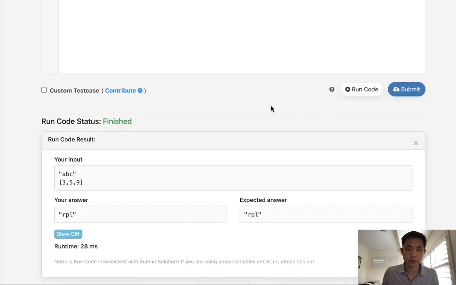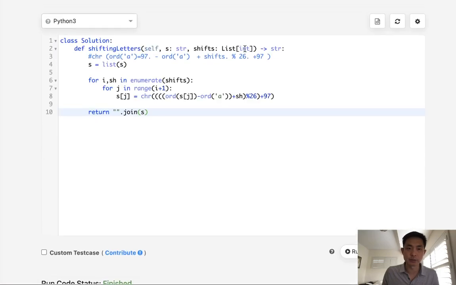Okay, so that looks like it's working, but if I submit this, this would reach a time limit exception. And the reason for that is it's an n squared solution, right? So can we do better than this?